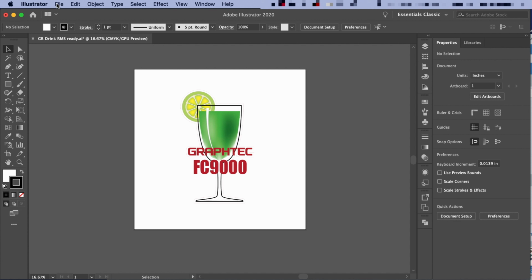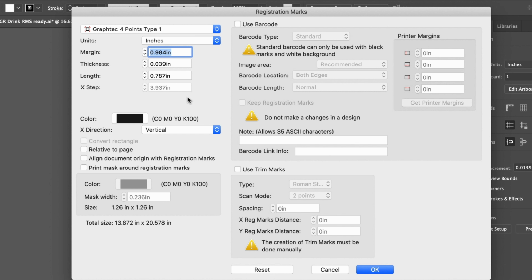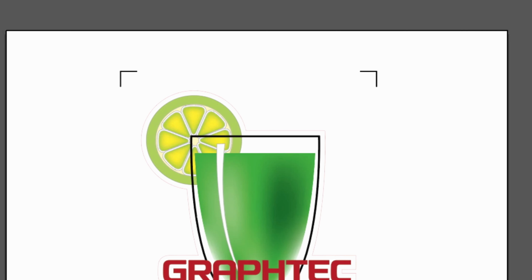Now let's return to the registration mark generator and look at what Type 2 looks like. Once again, click on the File pull-down menu, hover over Cutting Master 4, and select Registration Marks. This time we'll select Type 2, and then click OK. Notice that the registration marks are different in that the corners are now facing outward.